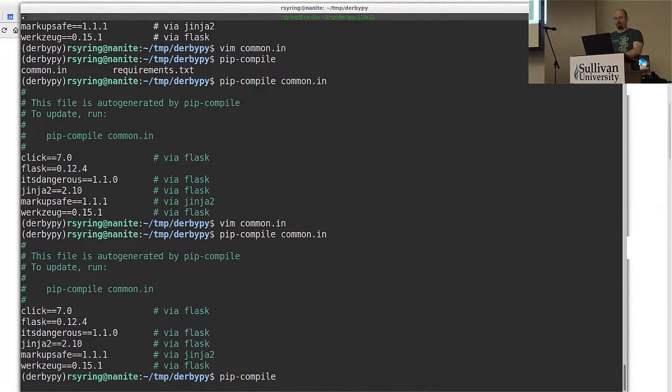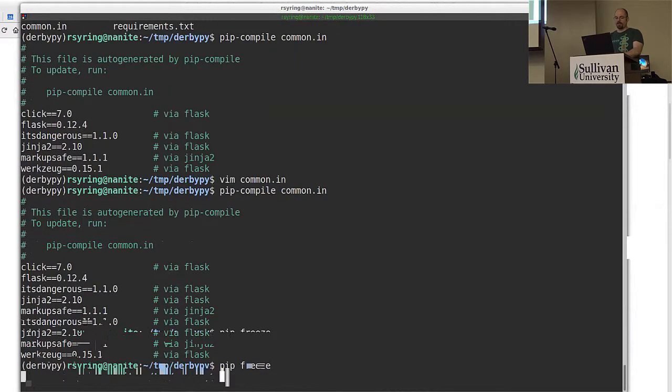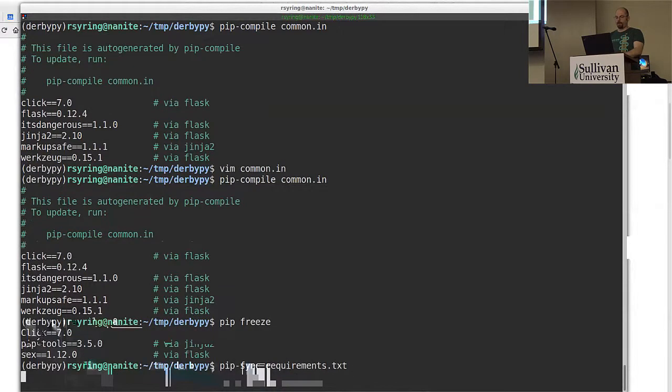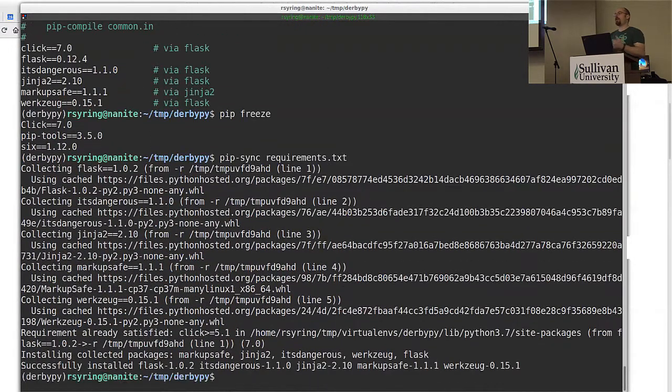So the other tool that we have, recall that there's really nothing installed in our virtual environment right now. The other tool that we have is pip sync. And now I would point pip sync at the requirements file, and it would make sure that my virtual environment matches exactly what is specified in that file.